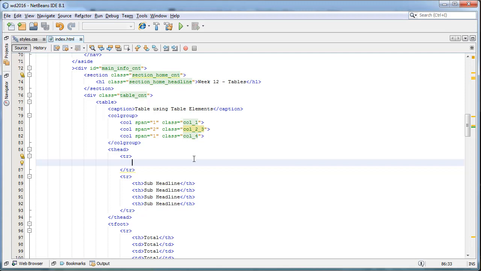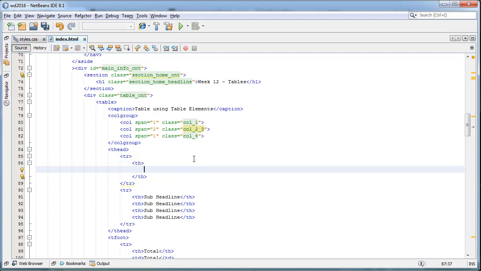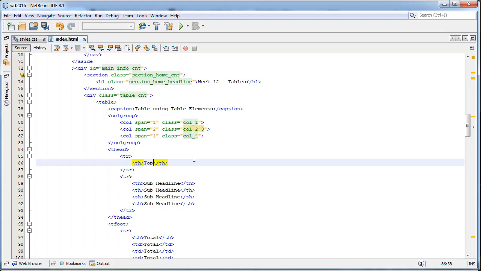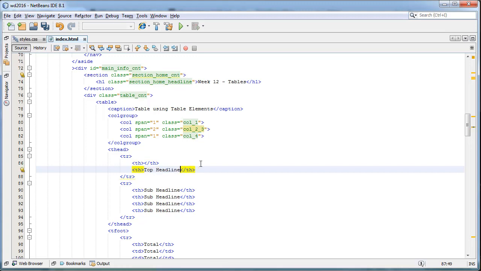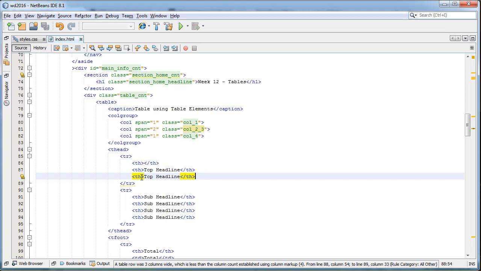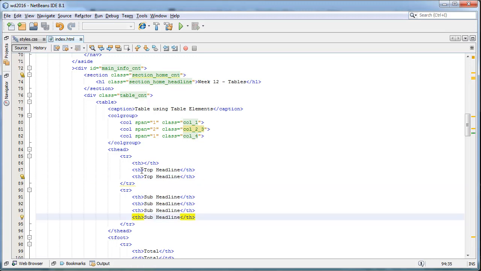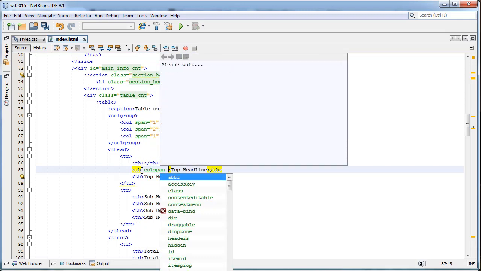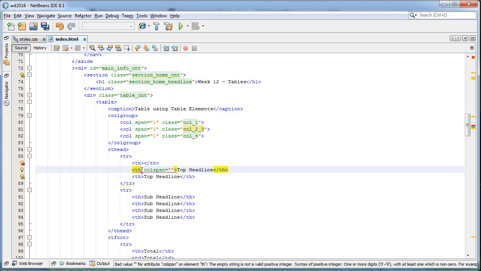So what I'm now doing is, once again, creating th, table header cells, and what I'm writing in here is top headline. Now the first column, I don't want it to have any headline, so I just leave it empty. Now the second one shall have a headline, however, it shall also share this headline with the third column. And the last column shall have its own headline once again. So I'm only creating three cells now instead of four, since the second cell shall span over two columns, and the attribute that's in use here that allows us to do so is the colspan, column span, attribute.